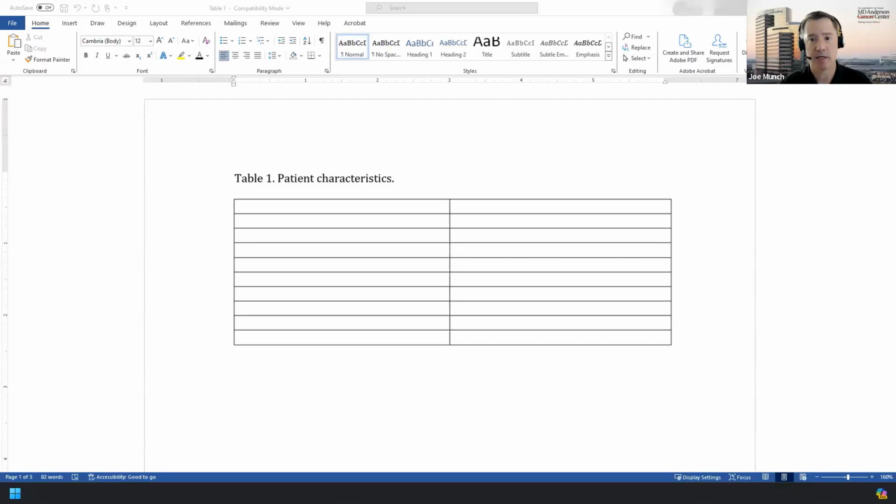In this example, the column headings will be Characteristic and Number of Patients, Percentage, and n equals 50. Note the asterisk. I'm including data that can't be measured in patient numbers, and I'm going to account for this by adding a footnote to the table.